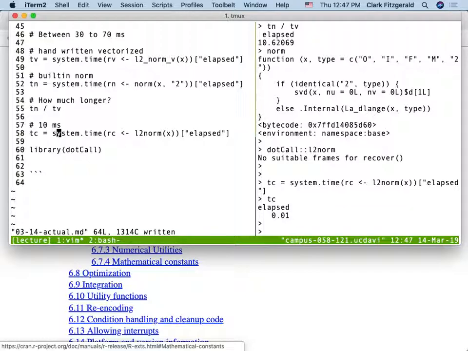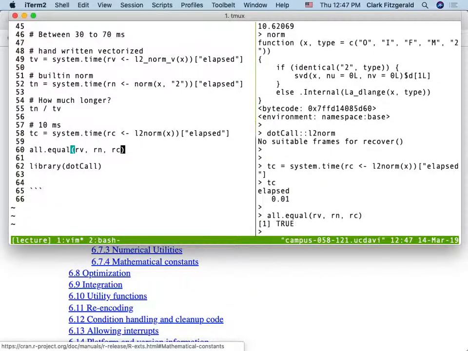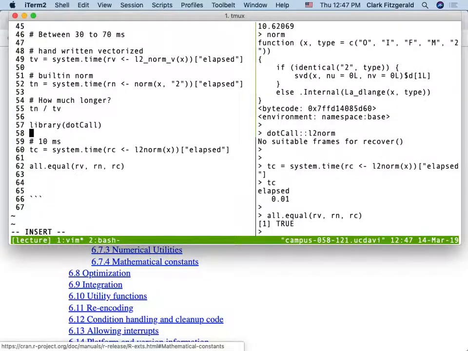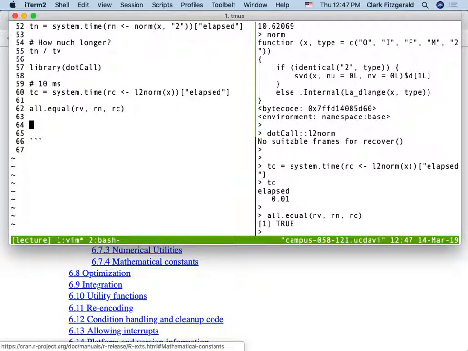So about 10 milliseconds. Let's check that they're all actually the same. All dot equal. That we got the right answer. RV, RN, and RC. Yep, true. They're all the same. So they're all getting the same answer, which is very important. If we're going to write our code faster, it should get the same answer. And this dot call is right here. So we're down to 10 milliseconds.